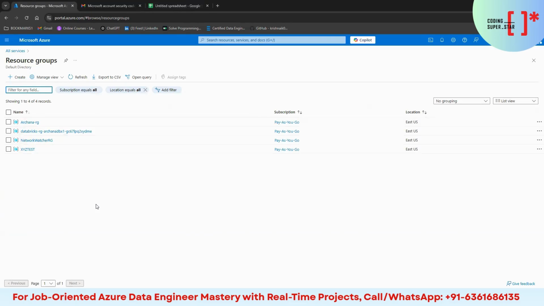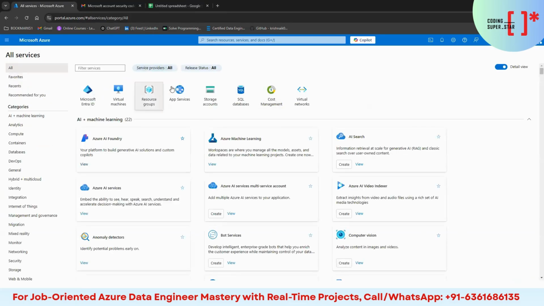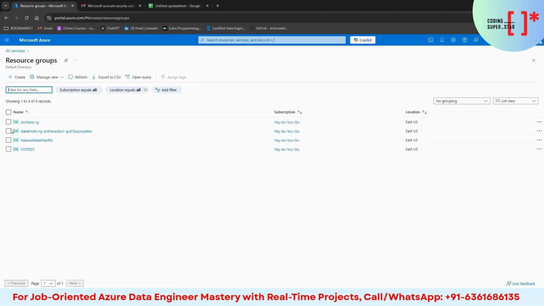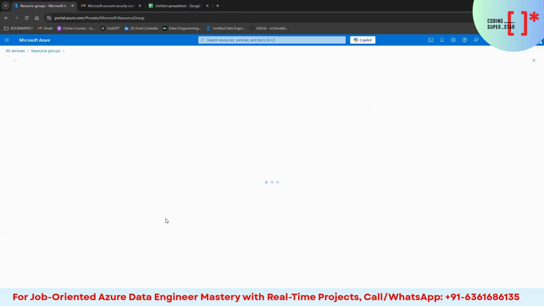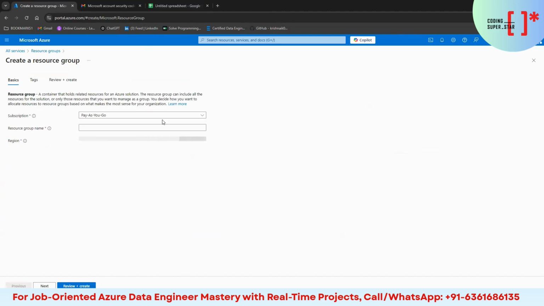Here the resource groups are already created, but first you go to resource groups, you can see it here or type it here. First you create a resource group. It will ask nothing, the only thing it will ask is the name. My subscription is pay as you go. It is a paid subscription. If you are doing it, it will show as a free subscription. Then you give some resource group name.